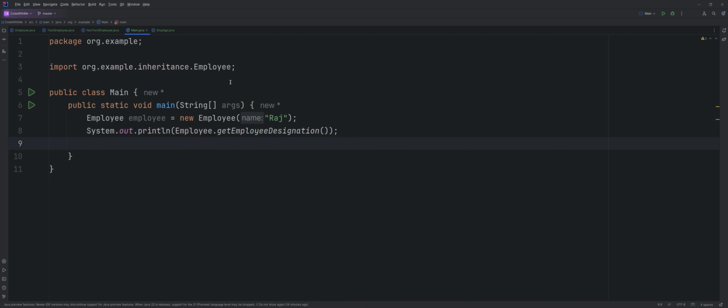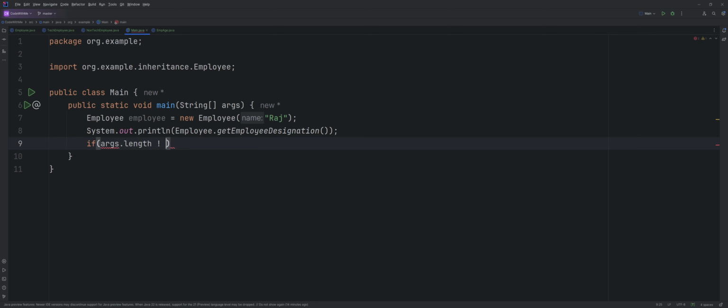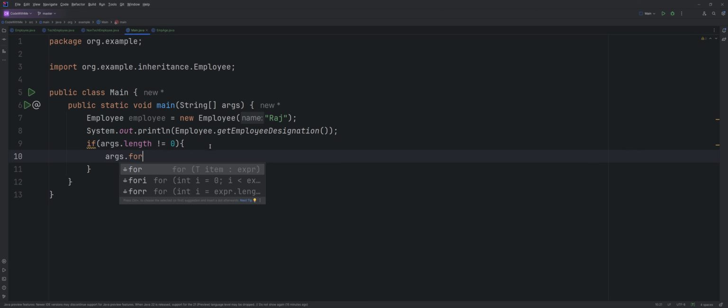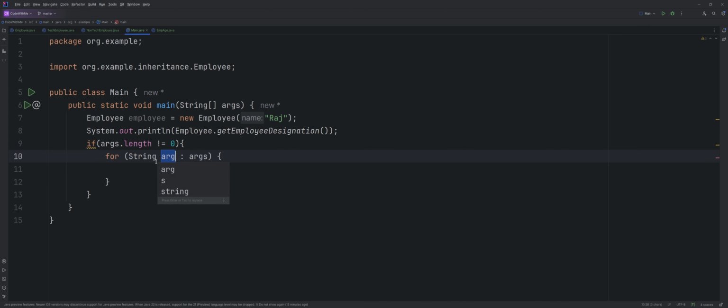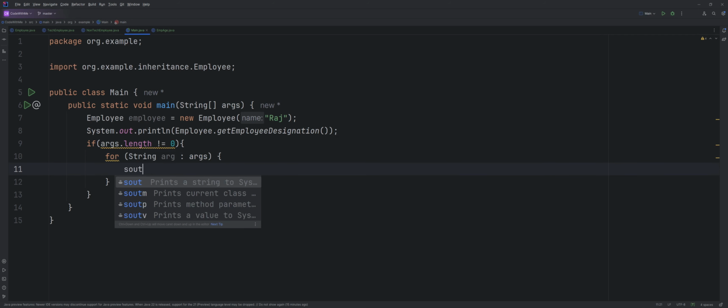Now, let's say I want to iterate over args. I'm going to first check if args dot length is not equal to 0, meaning I have something in my arguments. Then args dot for, if I put this, you can see three types of for loops here. I'll explain the looping constructs in detail in another video down the line. But for now, for every argument in args, that is, for every element in this array of arguments, arg in args, just print out the arg.